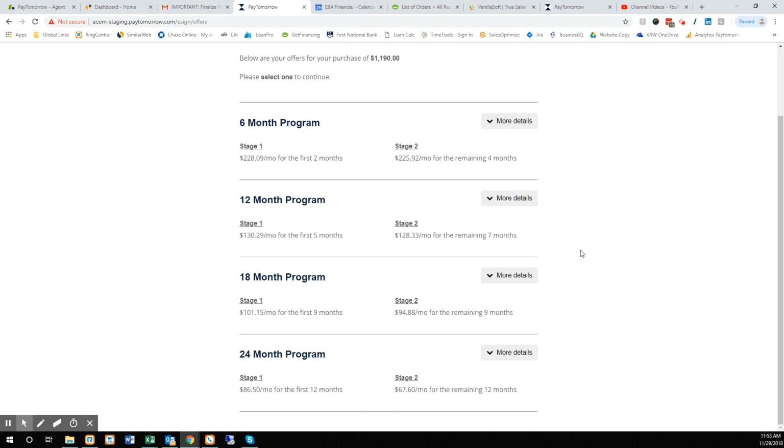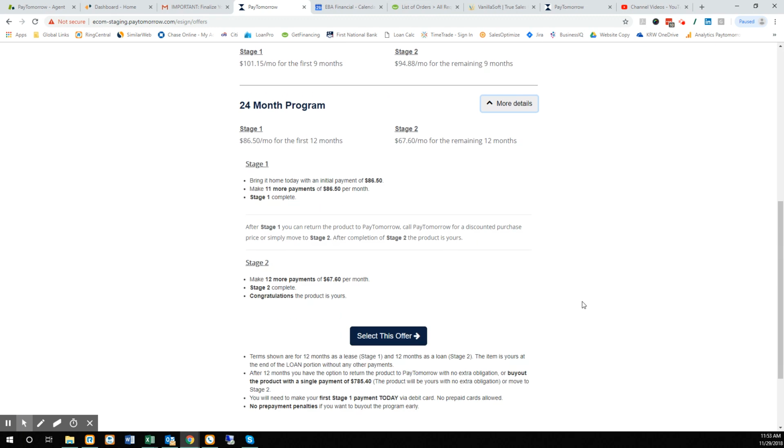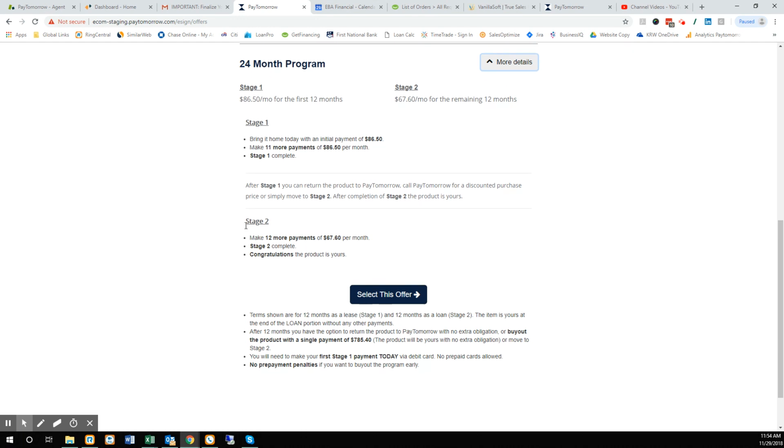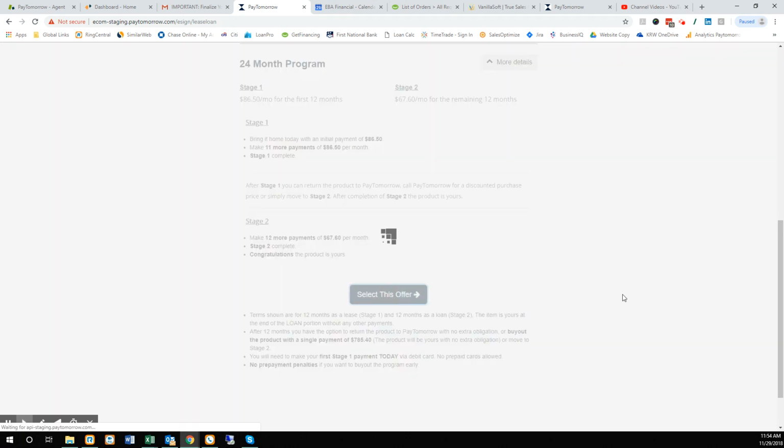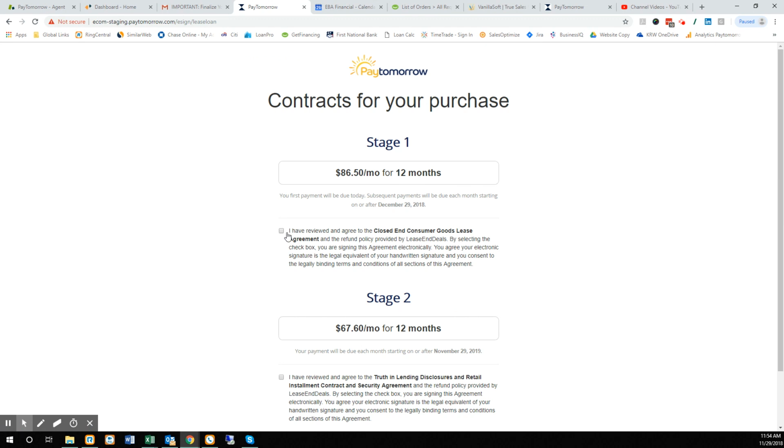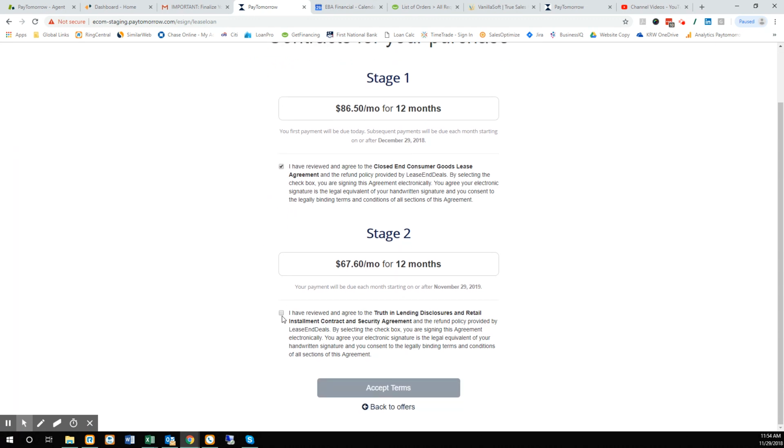Here are the terms, 6, 12, 18, 24-month term. I'm not going to get too deep into that, but stage 1 and stage 2. Stage 1's the lease. After the lease, they can return it to us, make a buyout payment, which nobody ever does, or they can just continue to stage 2, which is what almost everybody does. So we're going to select the 24-month term. Up comes the electronic signatures of the 2-stage agreements.